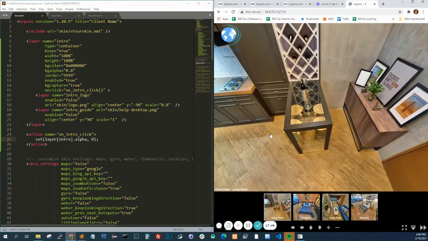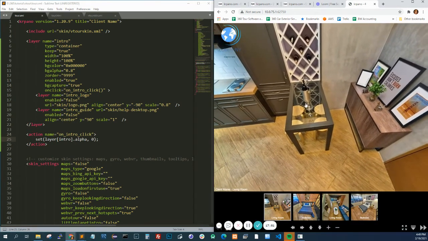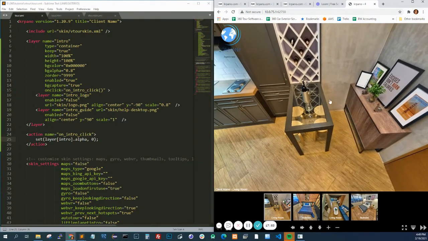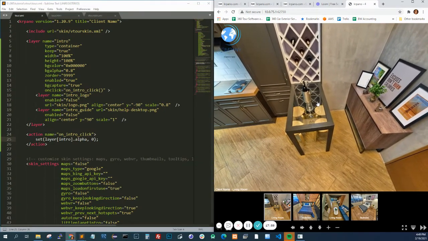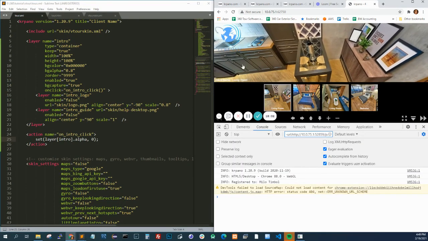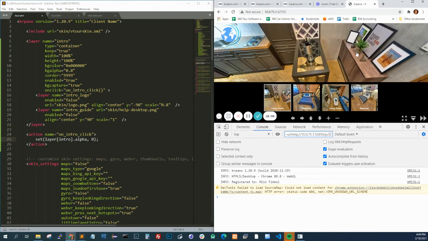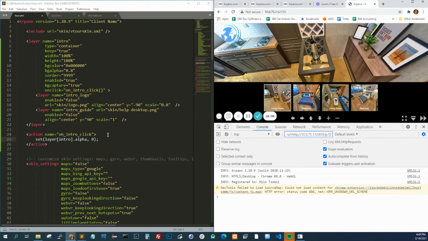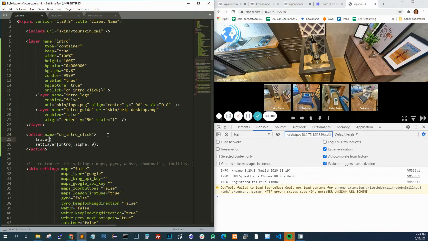Magic. So it disappeared, but right now I still can't drag it because the layer is enabled, which means it's accepting clicks. Oh, because I removed the trace. Sorry.